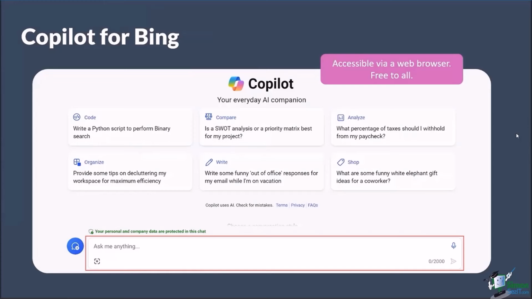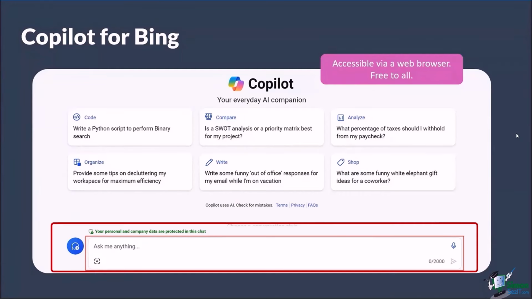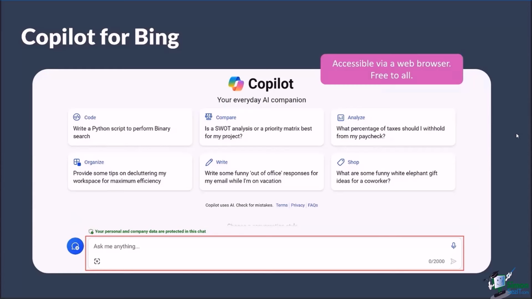So let's start out by taking a look at the different Copilot versions. Now, the first version is Copilot for Bing, or Copilot as people just refer to it. Now, this is the version that for me is the most like ChatGPT. So if you've ever used ChatGPT, you'll know how simple it is. You open up a browser, you go to the website, and you just simply type in your prompt, and it will give you an answer.